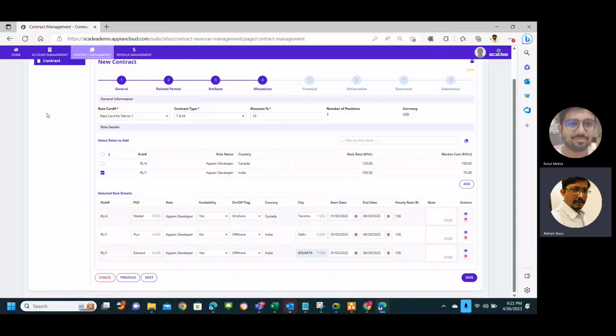Okay. So this is the allocation sheet of our contract. So you could see that we have selected 3 resources. One is onshore, 2 are offshore. One of them is available and the other one is not available because we do not have that bench resource, Appian developer. We only have one Appian developer bench resource. So that's why we have mentioned one as yes, one as no.